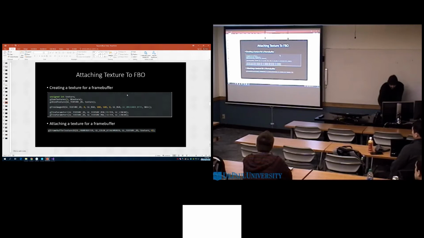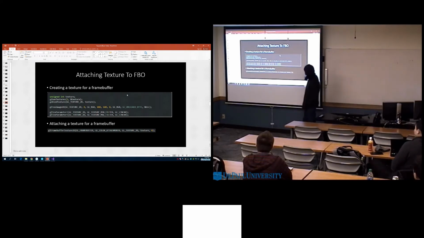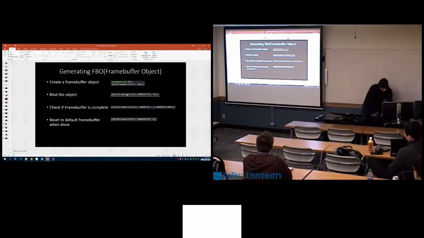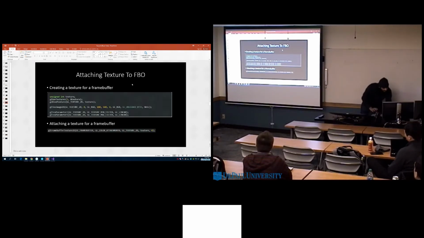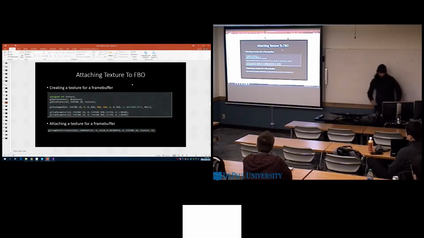And this is basically how you would attach a texture to a frame buffer object. In the previous slide we generated the frame buffer object, and now we can actually use it. This should have been texture here because I mixed up the variable names, but basically this is how you attach a texture to a frame buffer. I'll go over all this in the demo to show where the code resides, but this is just an example to show you up front.